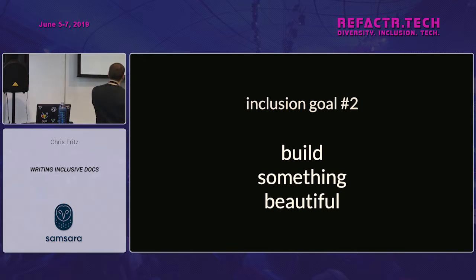Inclusion goal number 2, let's build something beautiful. We want to build beautiful docs that we're proud of, and we can show our moms or our dads and say, hey, I did that. And they can see, like, that looks good. I don't know exactly what you do still, but it looks great. And we want to help other people build beautiful things as well, particularly for Vue.